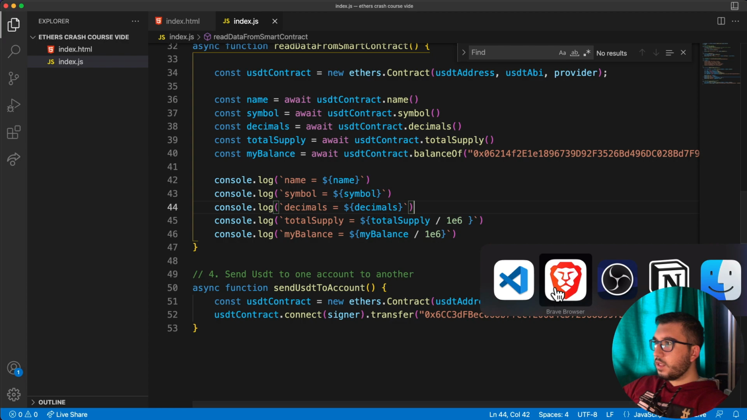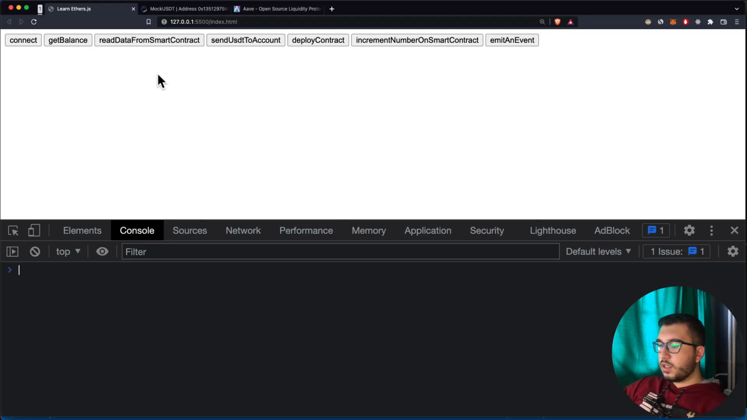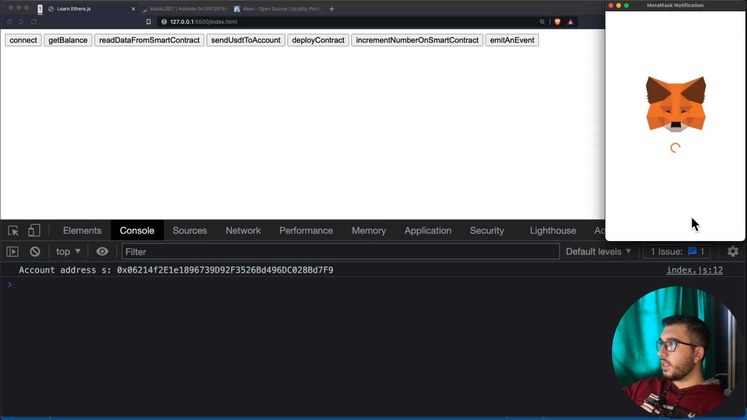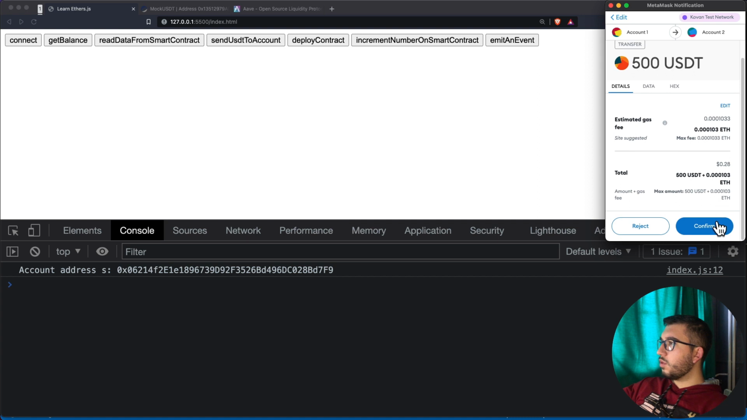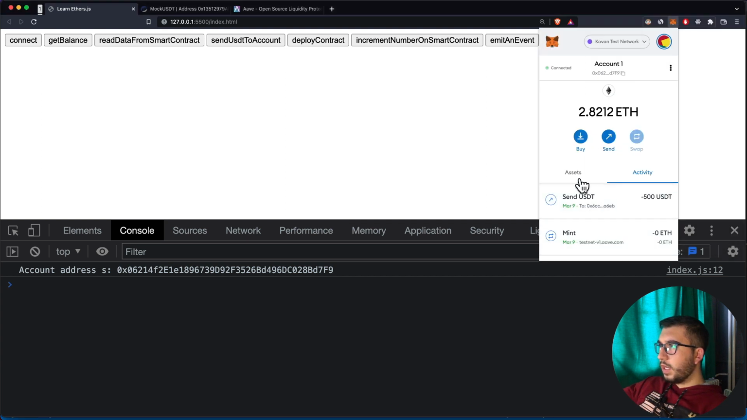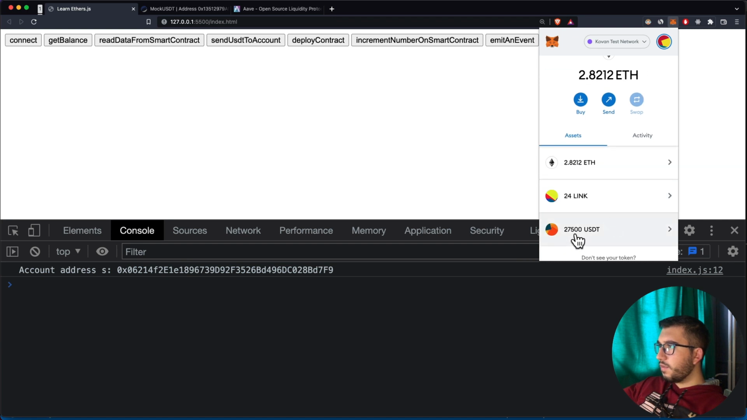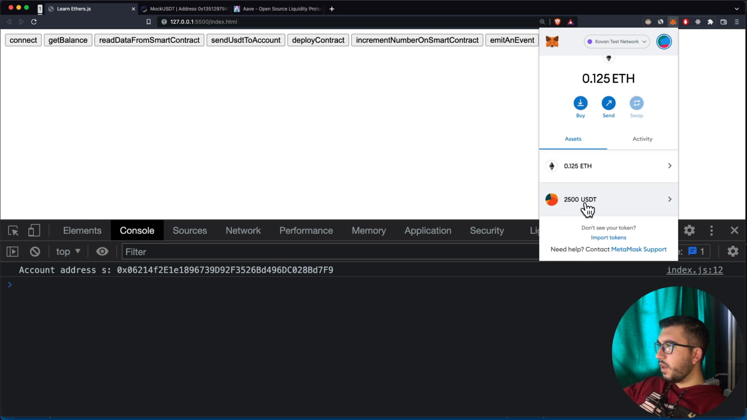So let's save this, go into my browser, and for this transaction it's important that we get the signer. For that, click on connect. Now we have the signer variable, then we can call send USDT. Now MetaMask is asking me if I want to send $500 from account 1 to account 2, and after the transaction is mined, if I go to assets on my first account, you can see I have $500 less, and if I go to my second account, I have $500 more.